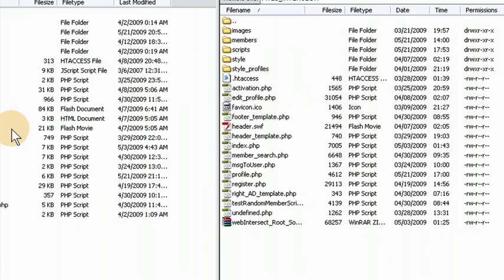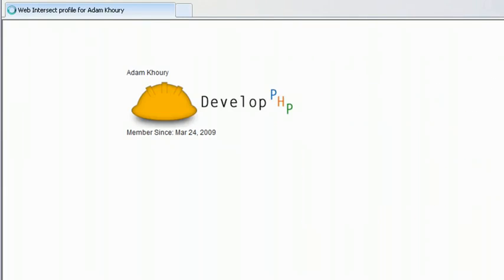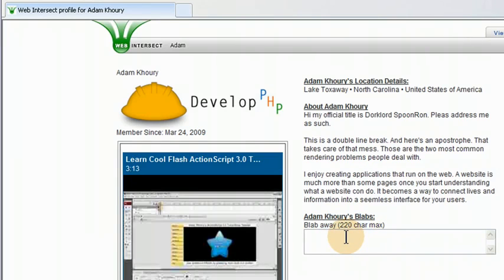Profile.php, FTP it up, overwrite the old one, view profile, and there's a blab form. It says blab away. There's no submit button yet because I haven't put it.